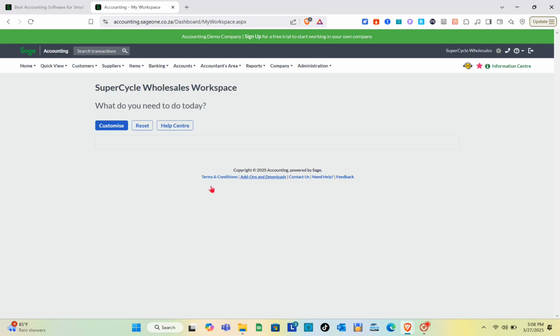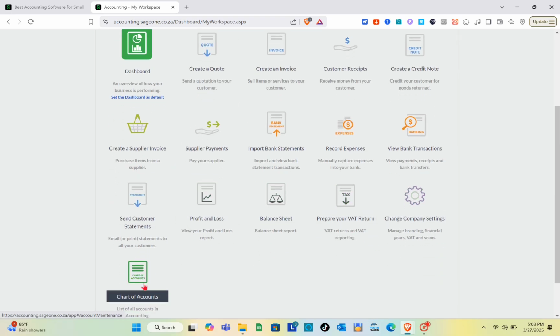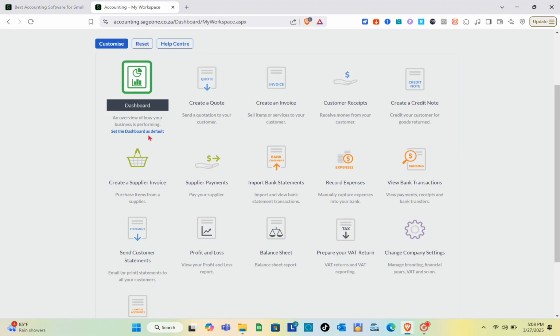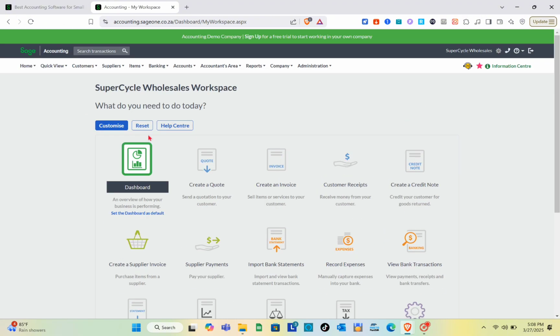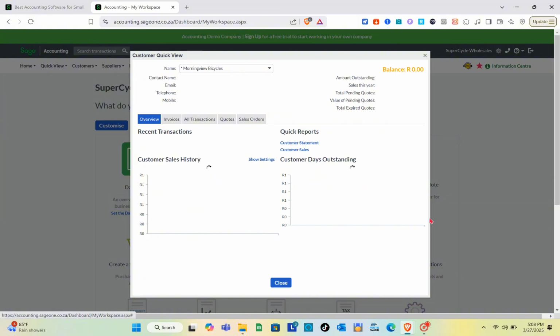Okay, and then going back to your workspace, as you can see, there are plenty of workspaces that you can use for your business. Especially if you have a construction business or a real estate business, Sage Accounting is one of the best tools that you can use.